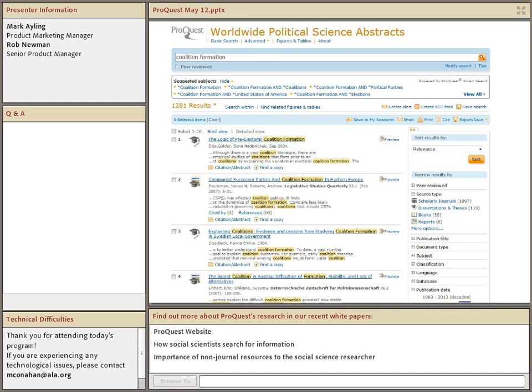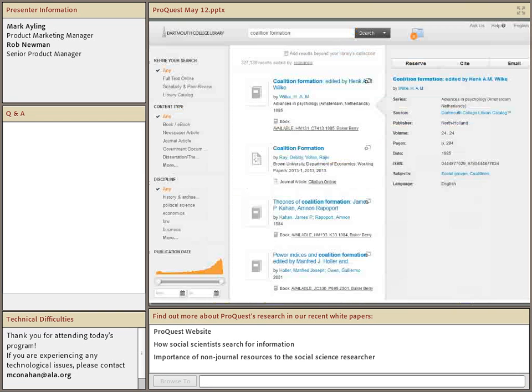And a subject-specific database can be particularly helpful in a case like this, where you've got search terms that may mean something in another discipline where the results are going to be completely irrelevant to your research. As you'll see, if you do the same search in Summon, a library discovery product which is also from ProQuest, I'm not suggesting that Summon isn't any good.